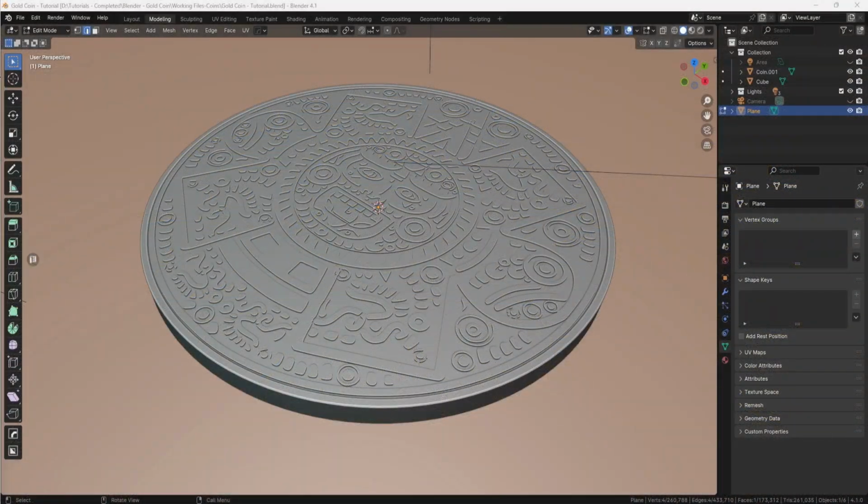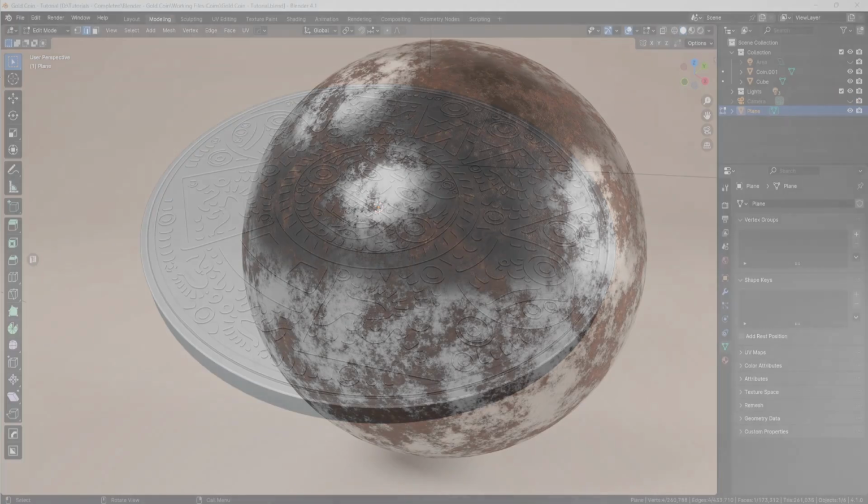Okay, so here's the coin that I made, but I won't be talking about how to make the coin because I already have another video that shows how to create a 3D model from an image. And I used that same process to create this coin. So I'll leave a link to that other video in the description below if you want to check it out.